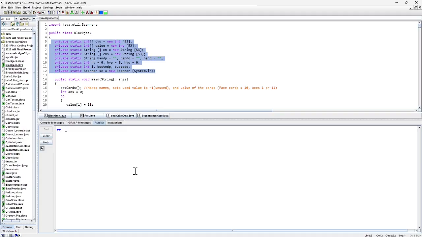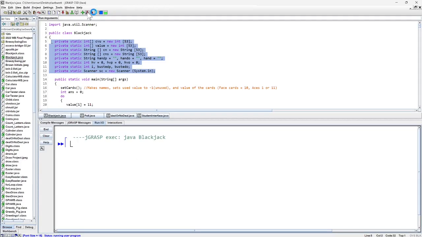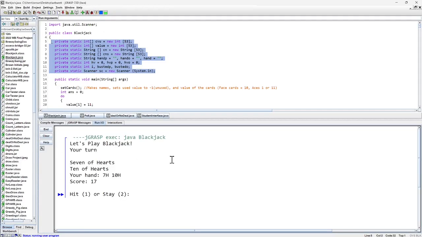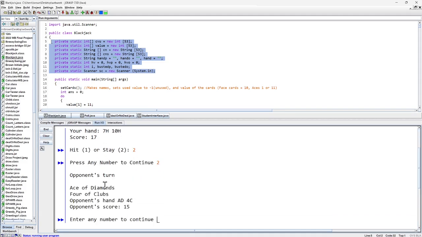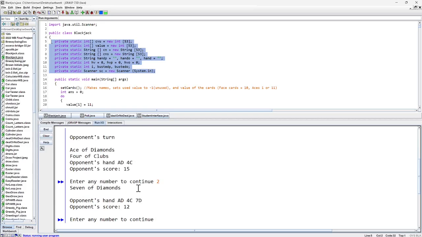Give me a sec. Here we go. So we got a 7 of hearts and a 10 of hearts, so our score is 17. We're going to stay, quite safe. Then we'll press any number to continue. It's going to be our opponent's turn. He has an ace of diamonds and a 4 of clubs, so his score is 15. Press any number. 7 of diamonds.